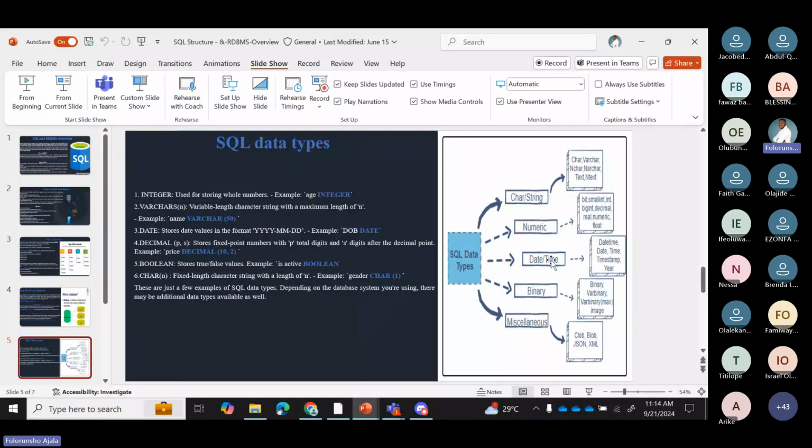We have integer. Integer can hold a whole number. Varchar can hold a string. What I mean by a string is text. And we have date, which can hold a date. Decimal can hold a decimal number, with a decimal point. Boolean can hold true or false. Char can hold a fixed length of characters. Those are all the different data types that we have.